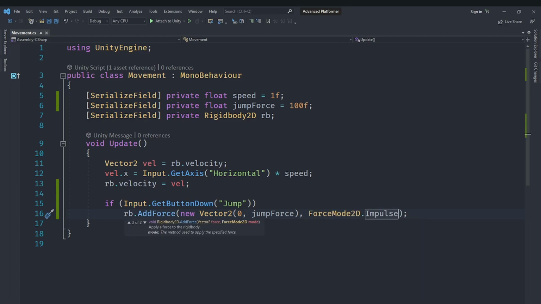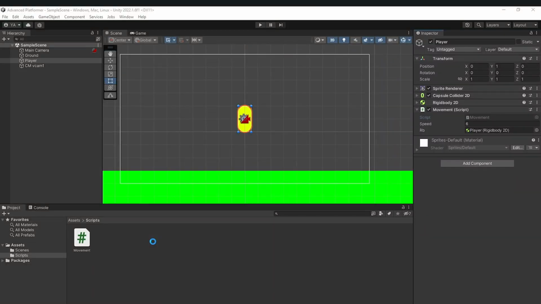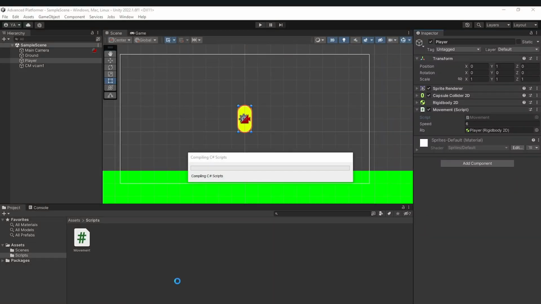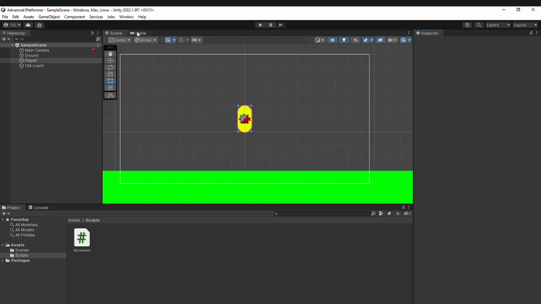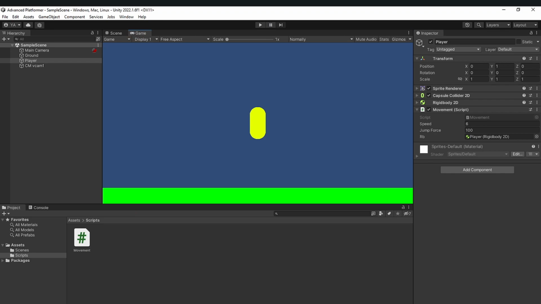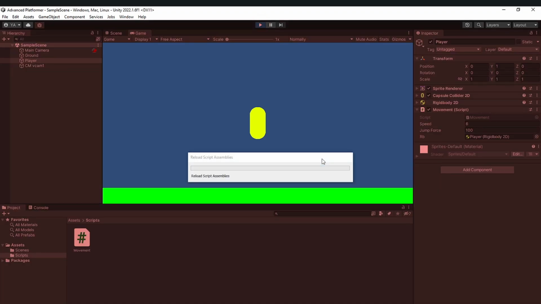This impulse basically means a sudden impulse instead of something continuous. Now we are going to add that and see whether it works. Of course it will allow our player to jump whenever they want to, but we'll make it so that we also detect the ground later. You can see it's going to compile the script and reload the assemblies, and once it has done that, we can go to our game view, and you can see I've got jumpForce here, which is set by default to 100, and I'm going to run this application.